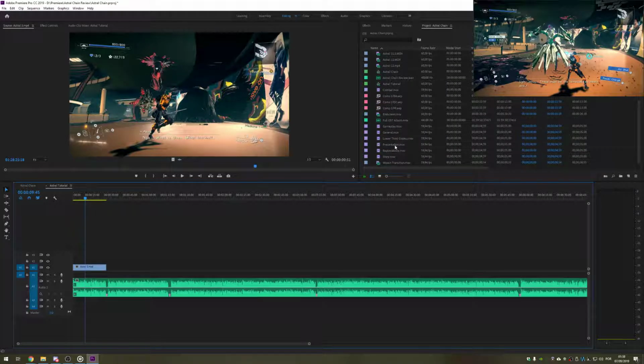Then, by the way, at this point I've already imported everything into the file. So if I need something else, I can go get it, but a lot of what I need is already here.